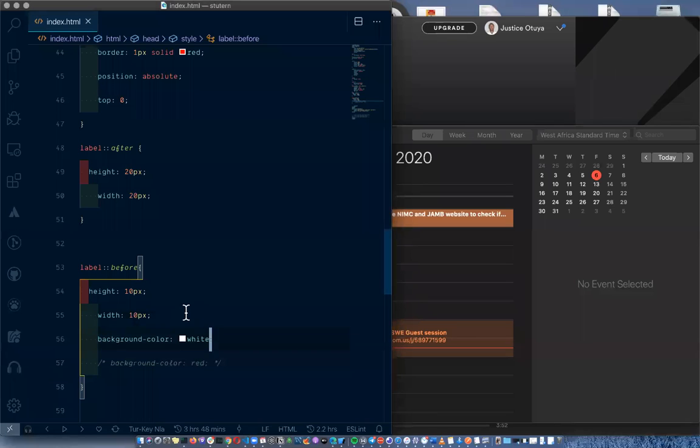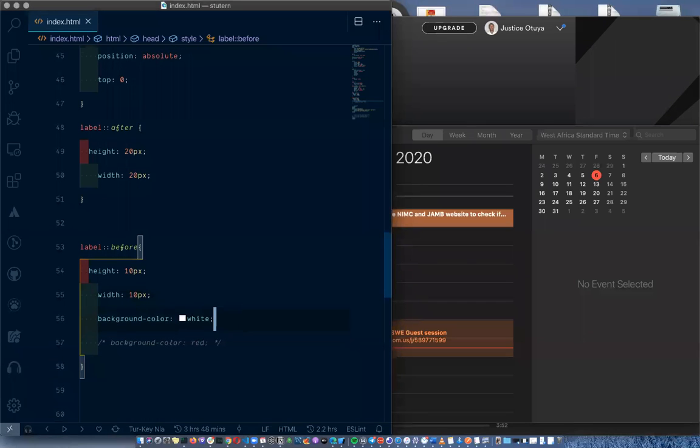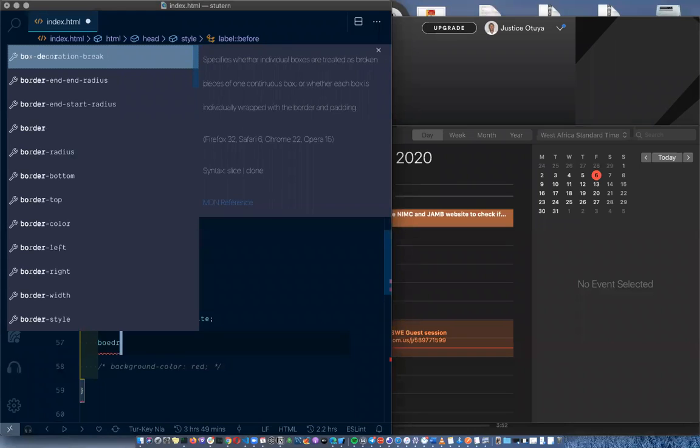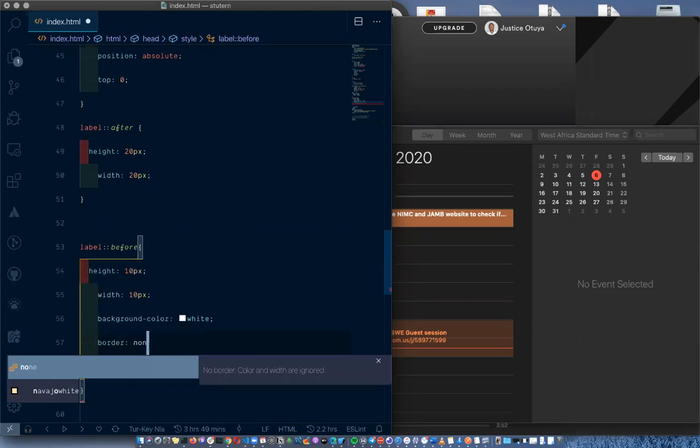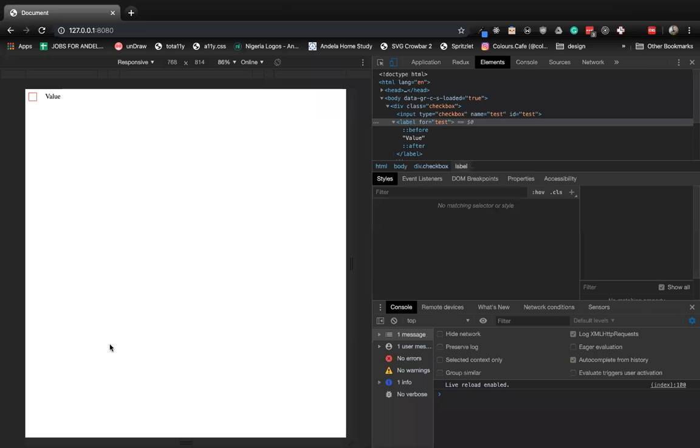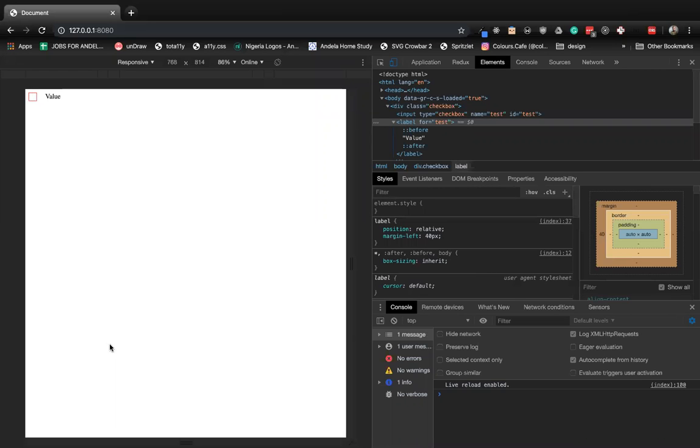And then the border, sorry. Please, if you are lost, please call me back. The border is none, so it should not be there. It looks as if it's not there. So the trick is, since we don't have the checkbox, we can use the label to check a checkbox. I want to create our own custom checkbox.